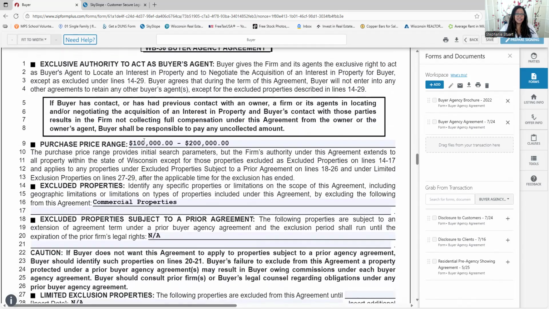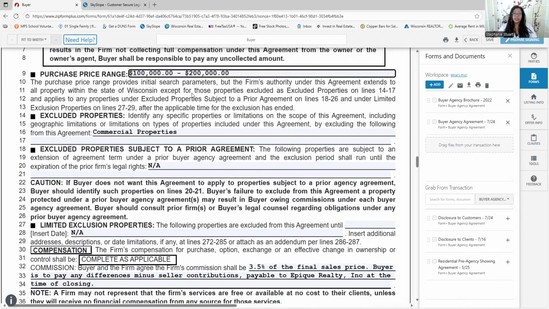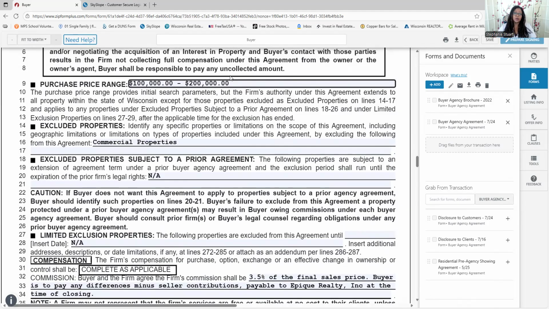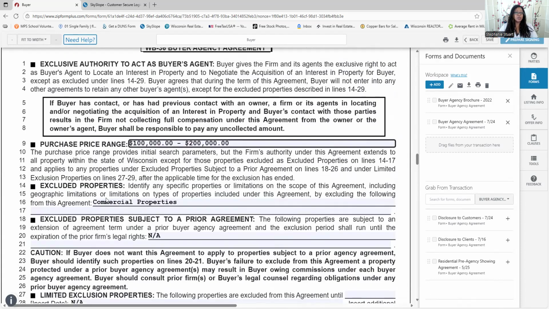So you're going to do your price range. Your price range can be anything from 0 to 500,000, whatever number you want. This will vary depending on what buyer you have, but as far as a general template, for people who are looking for something that is move-in ready, it's about within that range here in Milwaukee, Wisconsin. If they're investors, it'll say like 0 to 30,000, whatever. Now, you can also stipulate different changes in here. So excluded properties, I just put commercial properties.